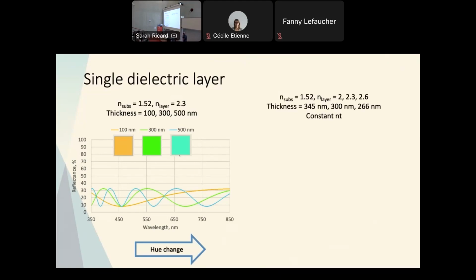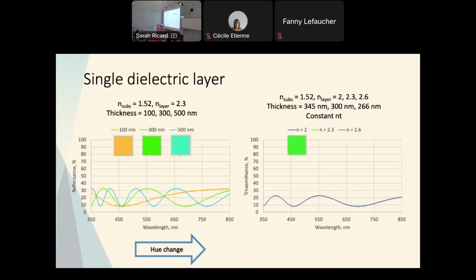Then now, let's see how we can change other parameters, not the thickness. So actually what I did is I kept the product of the index and the thickness constant. So it's for the optical thickness. And I mostly change here the refractive index. And so if I'm doing that, what you can see is that if I start with the index of 2, I will have some oscillations and I get green color. If I increase the index of my layer, I'm actually increasing the amplitude of these oscillations. And there, I'm even further increasing the amplitude.